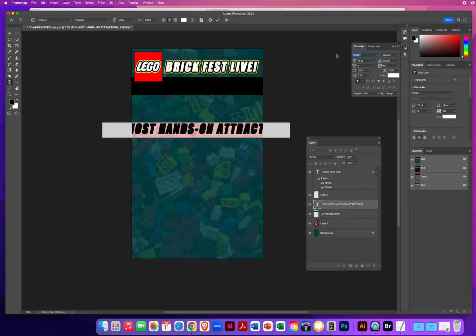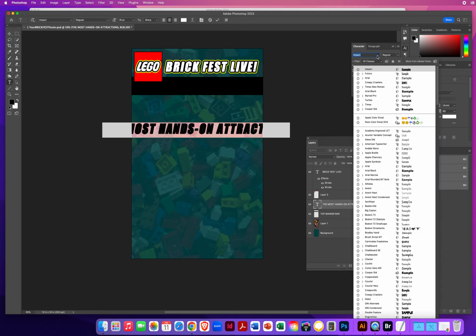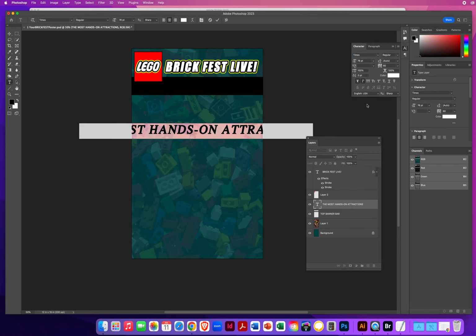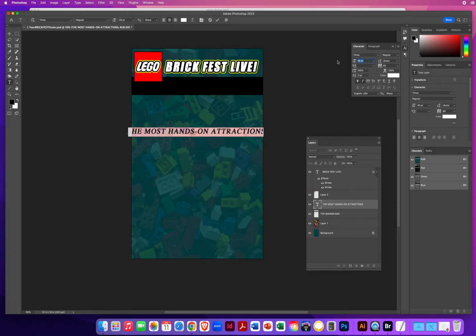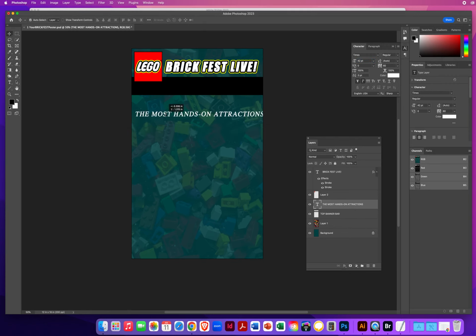Double click to highlight the type. Maybe I don't want the type to be Impact anymore. I'll go in with a different font. Like on my computer, I have Futura. On yours, you might have Arial or whatever other type you want. Times. Highlight the size and hit the down arrow so we shrink that line of text down. Always switch to my move tool and we'll move that up right there.